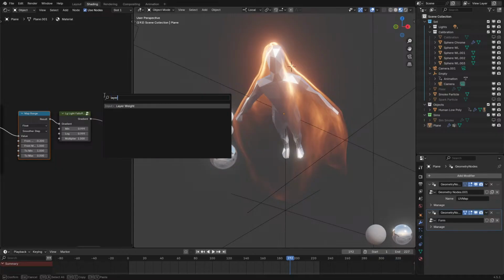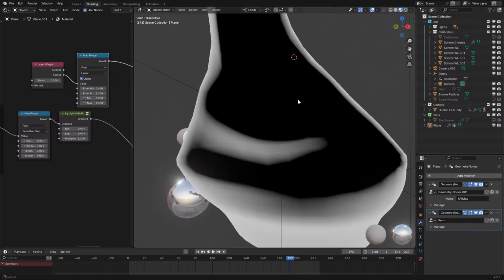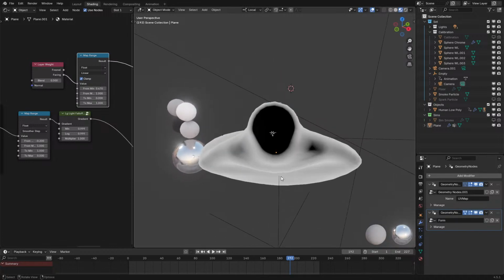Okay, let's go and get the layer weights. Let's go and set that. We need, yep, facing. Let's use a map range, because we need to not be able to see basically that part. Though, the annoying part is when this happens.